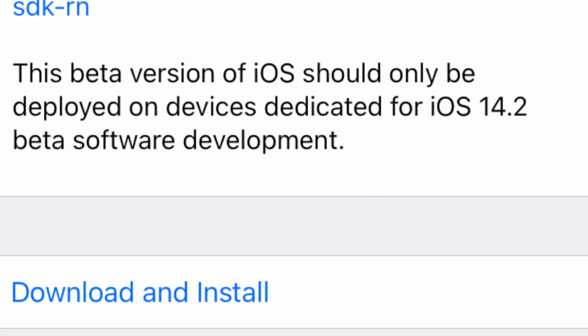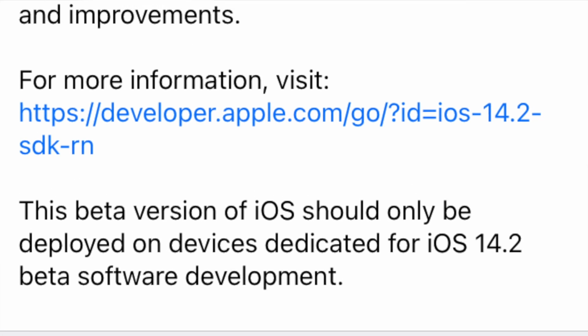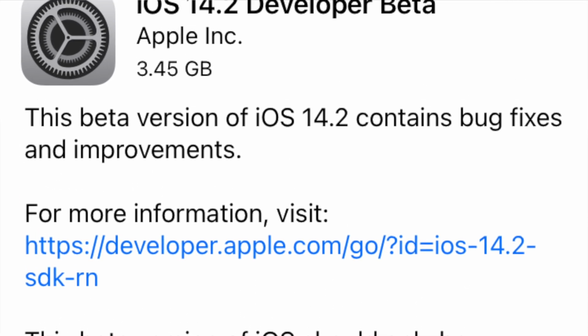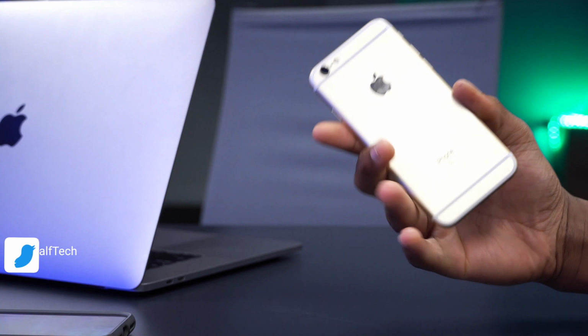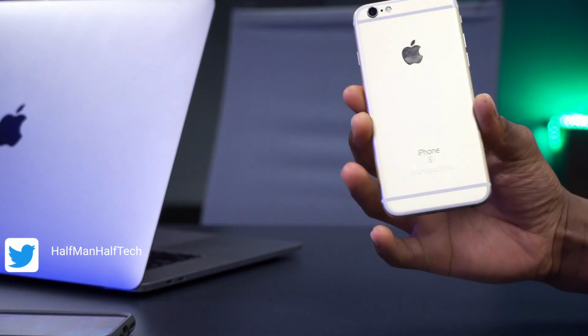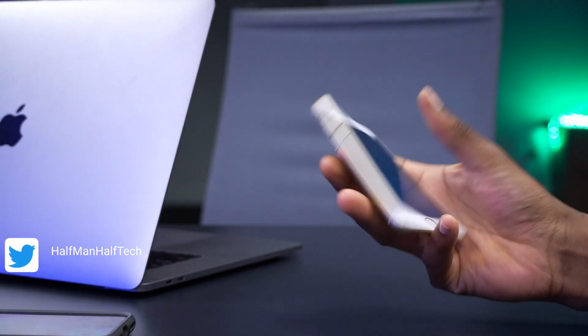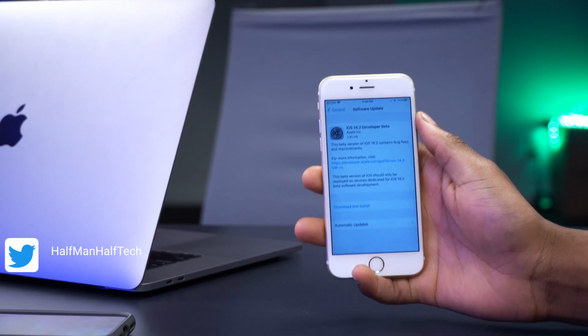For me, on my iPhone 6s, you can see that it came in at around 3.45 gigs. So this is a big file, and if you have a device that is higher than the iPhone 6s that you see here, then expect the update size to be slightly larger.